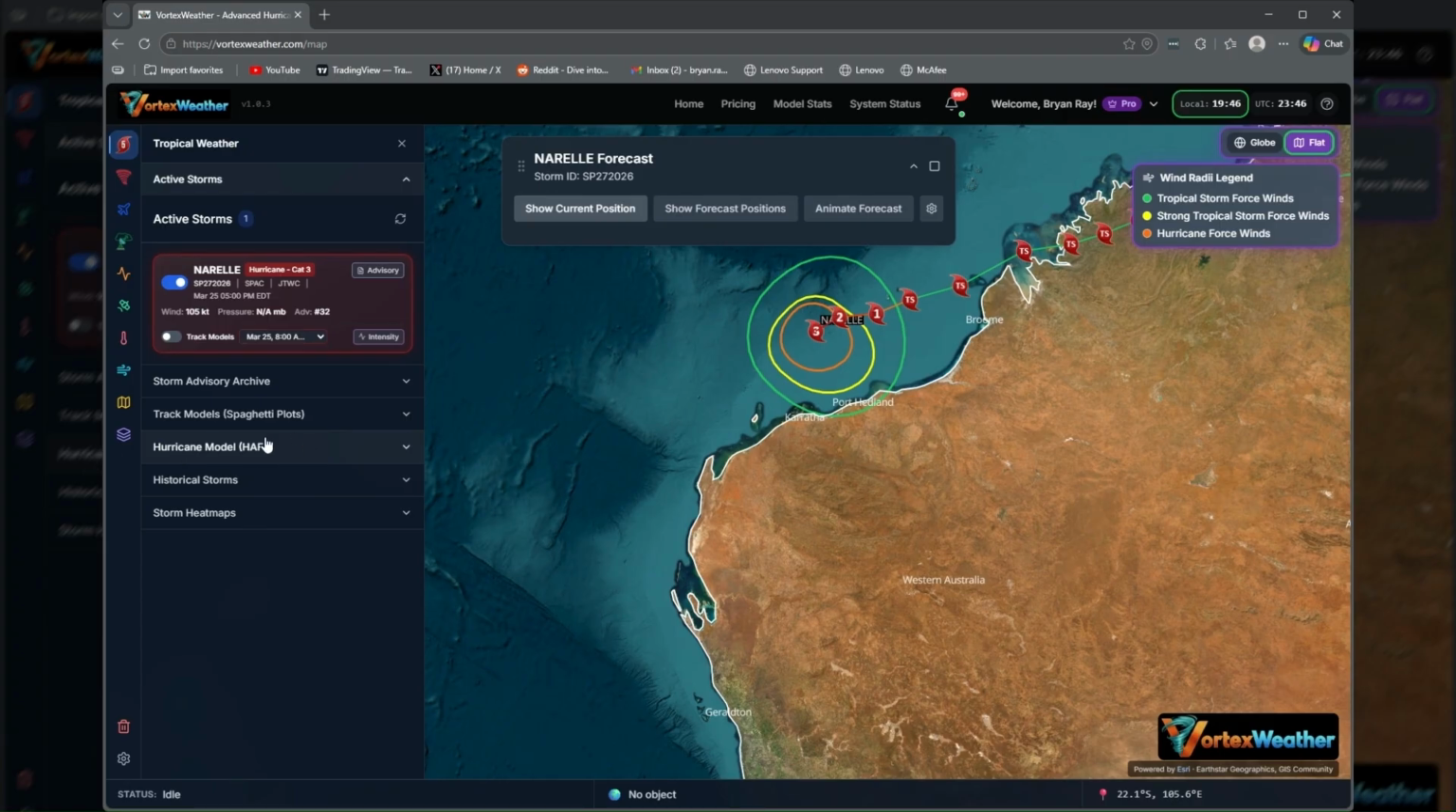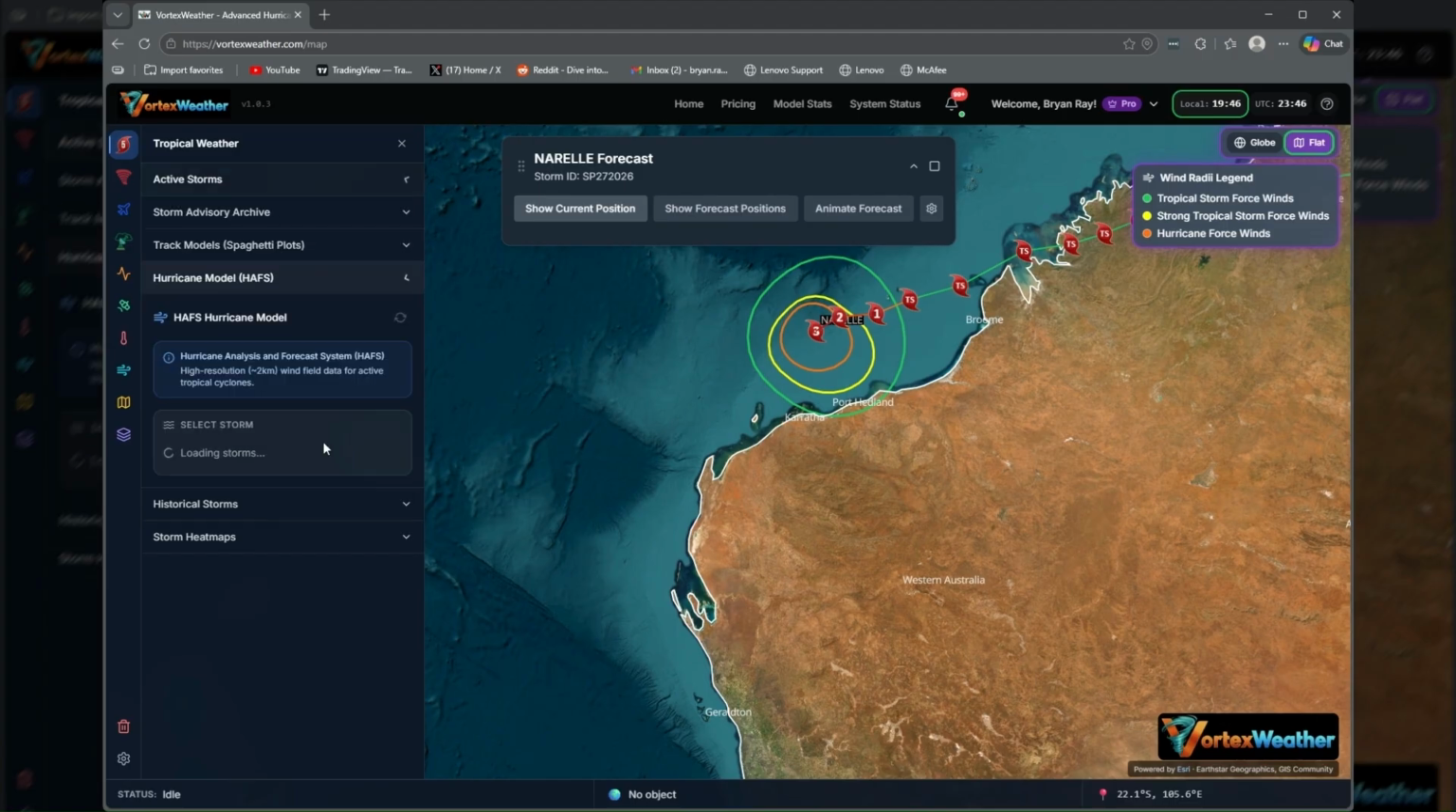What you do is, in this hurricane model HAFS section, you click on this, and it will provide you a drop-down list of the available storms that the model is currently tracking, and you select which one you want to look at. Currently we are viewing that storm off the northwest coast of Australia. So 27P is active. We'll select that.